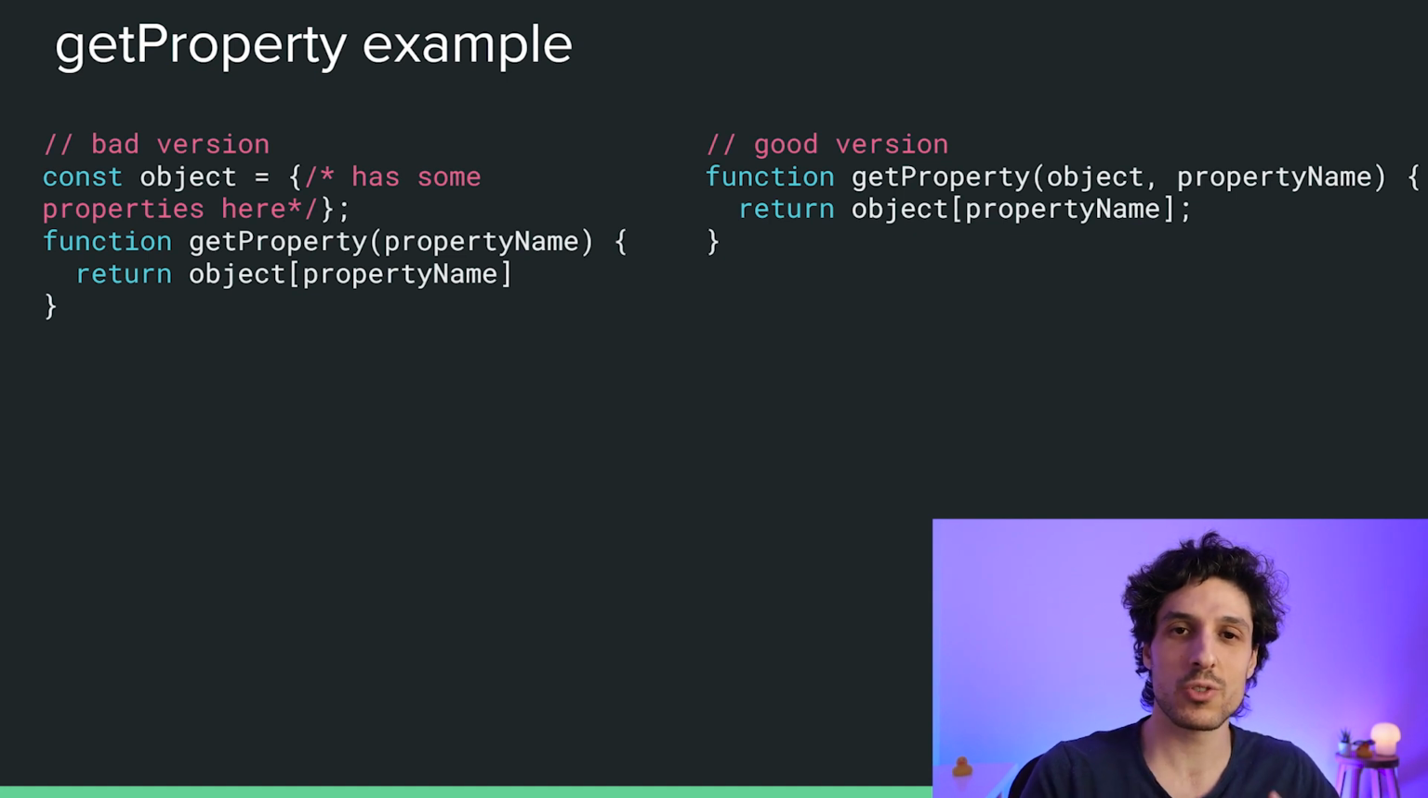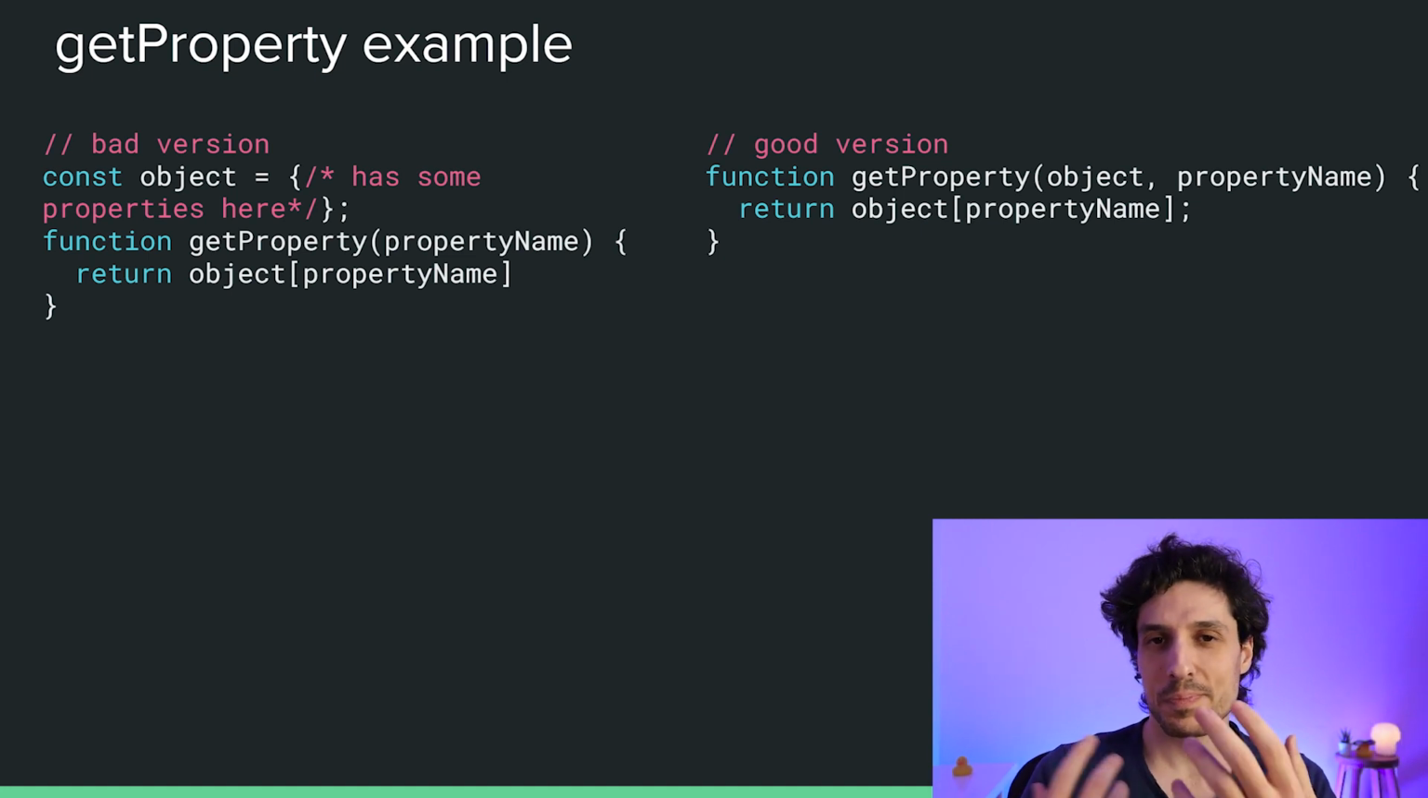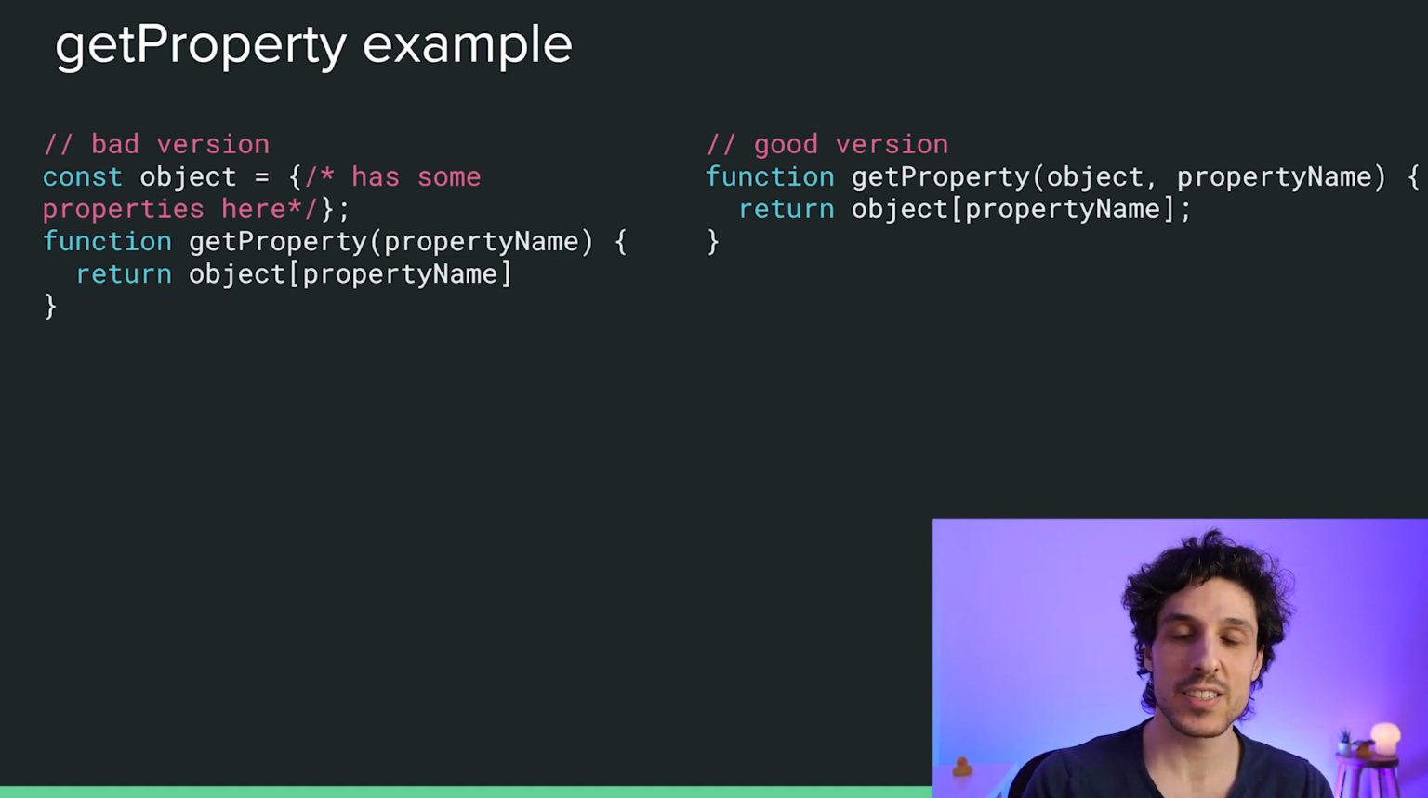Even the function signature itself may surprise you because you're thinking it accepts a property argument, but where's the object argument? And it's not easy to reuse, right? You can't reuse it with any other object and things like that. So again, what do you do to make sure you've coded the good version rather than the bad version? You make sure that your function doesn't access anything outside of its local scope.